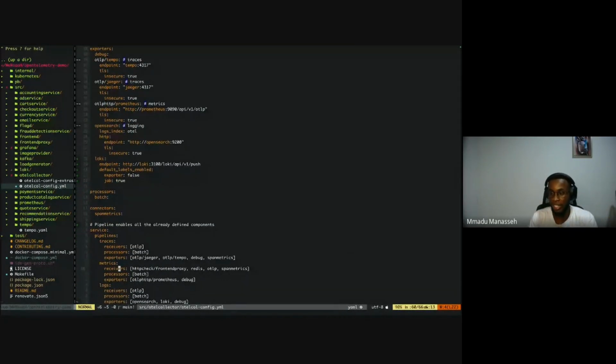Then the most important part here is the pipeline section. It determines how you collect instrumentations, depending on the type of instrumentation you're collecting. So for traces, for example, I'm saying I want to collect traces from OTLP endpoints, process them using the batch processor, and then export them to Jaeger, Tempo, debug, and span metrics. The span metrics, you can forget it because, as I said the last time, it's not really important.